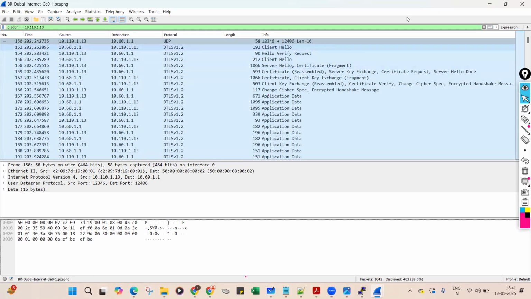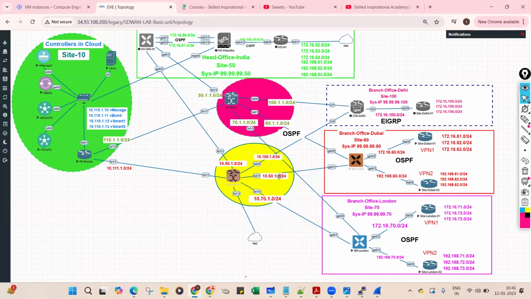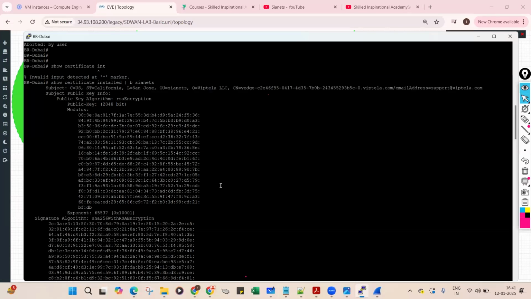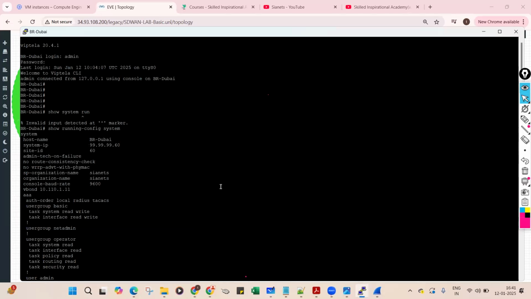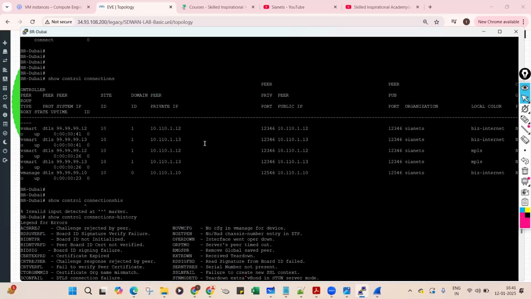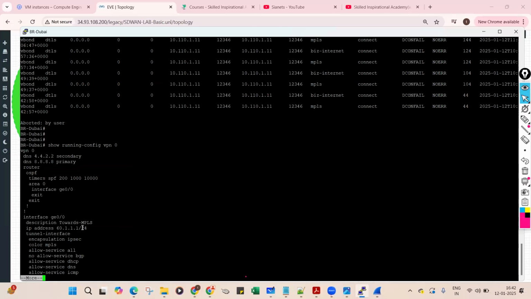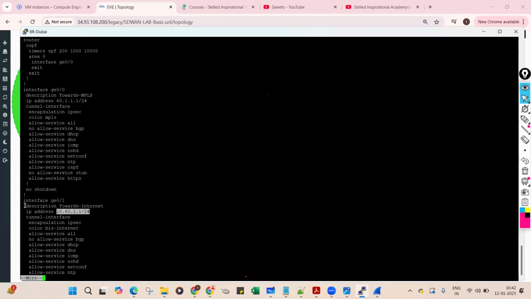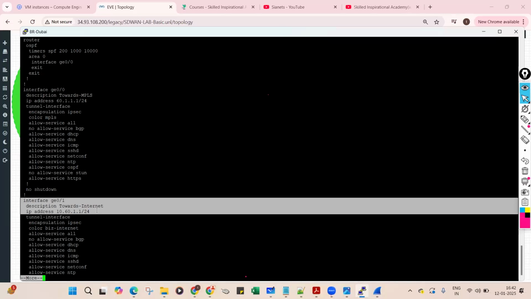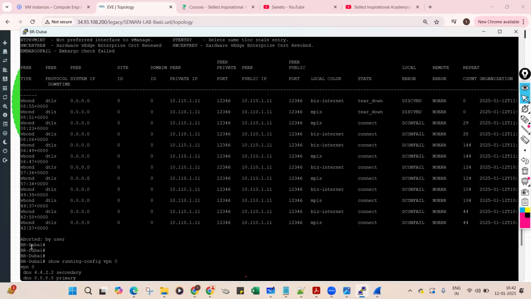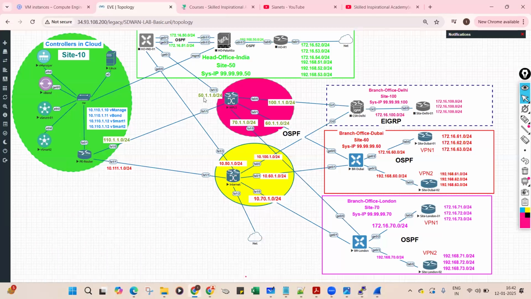10.60.1.1 is the IP address of the vEdge interface over here. 10.60.1.1 is the interface GE0/0/1 configuration on the branch Dubai router. So let's see what exactly has happened between them.